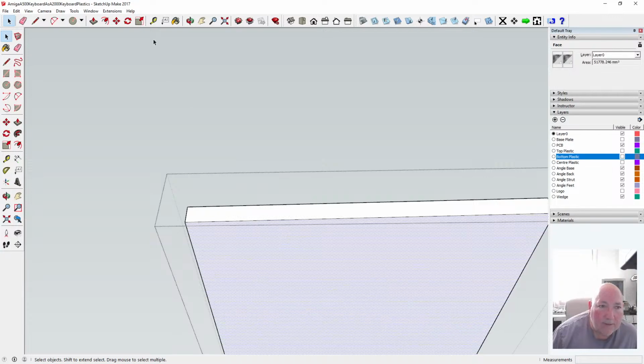Right, now we'll draw. 30 mil and 6 mil. Put the big one in first.